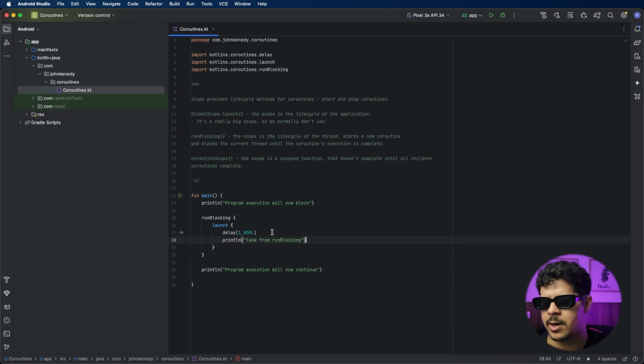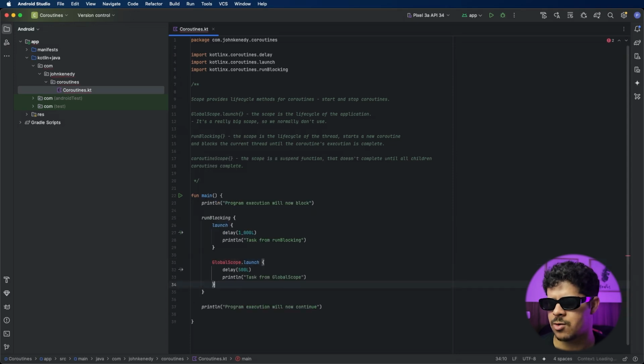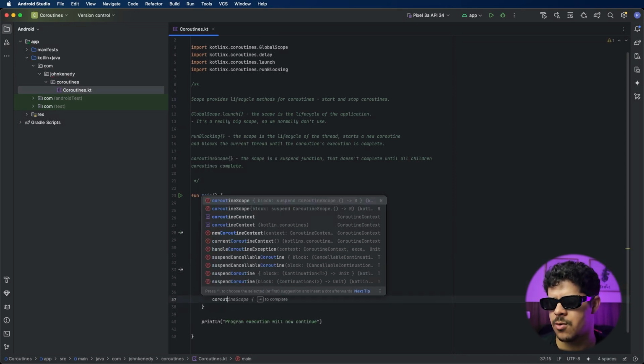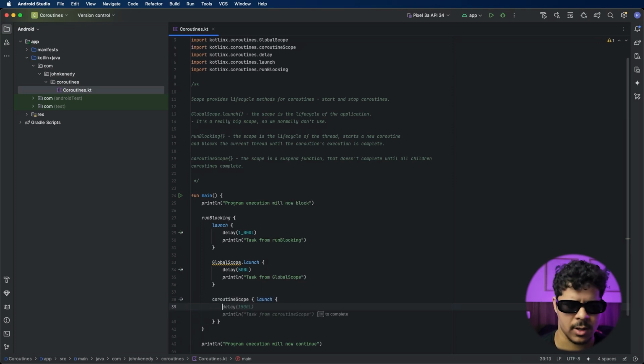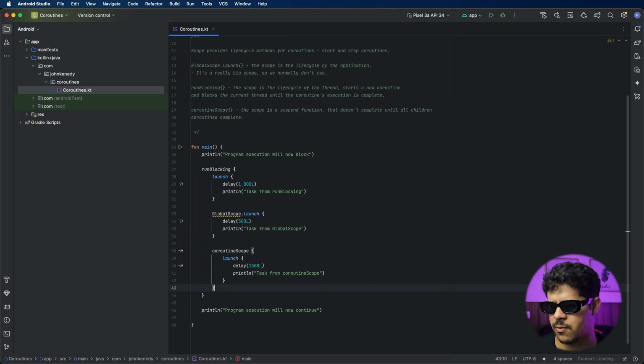This is really fine. We can see that this task here is running inside this one. Now we can call a GlobalScope.launch, a delay, half a second is good. And here we can call a coroutineScope, give it a launch. And we can call delay here, a second and a half, and println test from coroutineScope. This is fine for us.